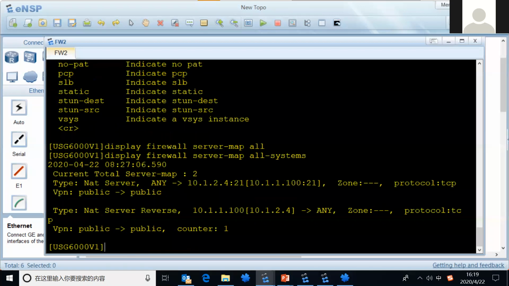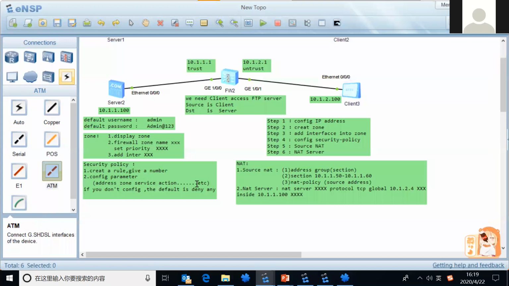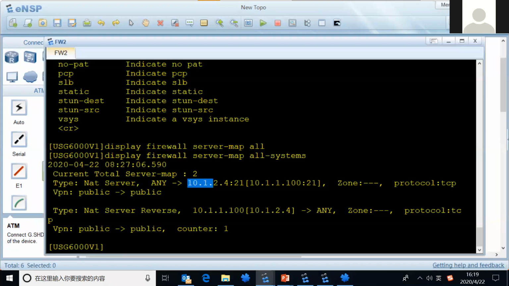directional server map from any to 10.1.2.4, and this does the translation. Okay, NAT server does the translation because we use this 10.1.1.100 to 10.1.2.4. Okay, and zone is any. Protocol is TCP. And this is reverse. Reverse means what? Reverse means the opposite one.